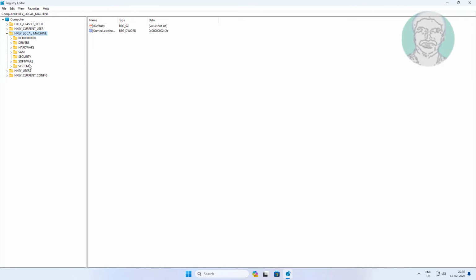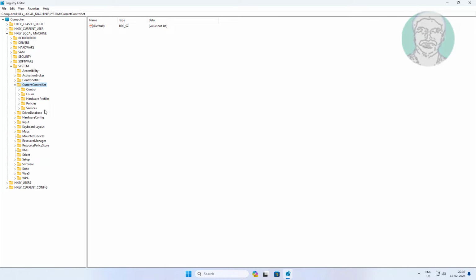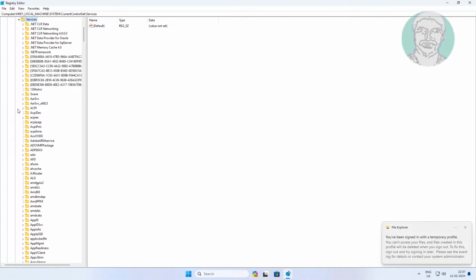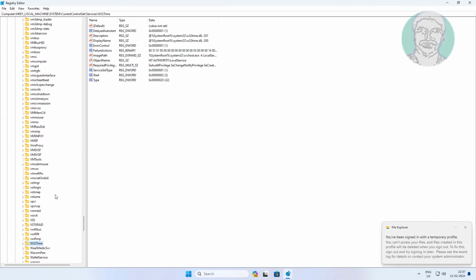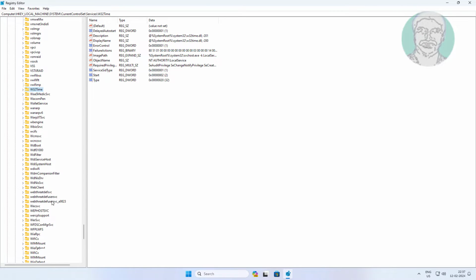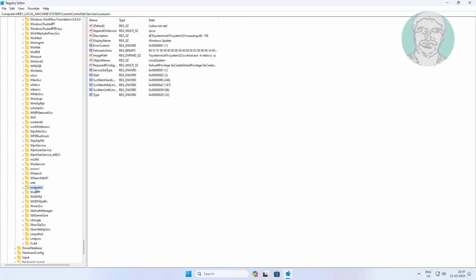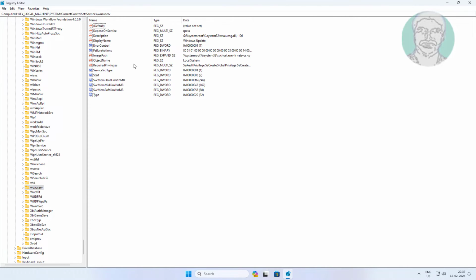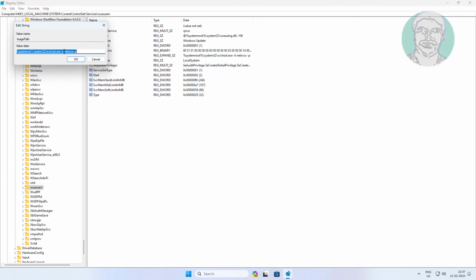Click and expand HKEY_LOCAL_MACHINE, click and expand CurrentControlSet, click and expand Services, click WUAUSERV. Open ImagePath, copy the text from the description and paste it.